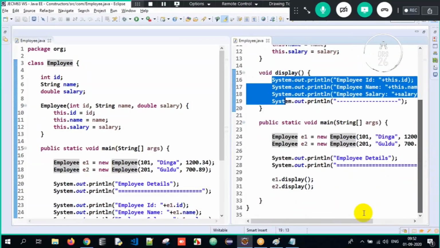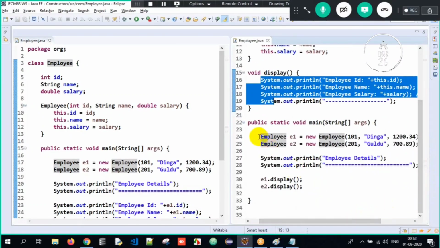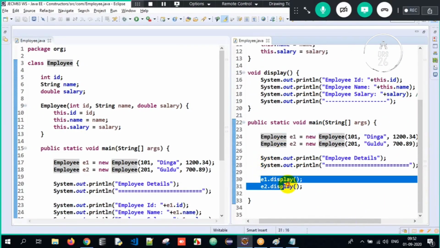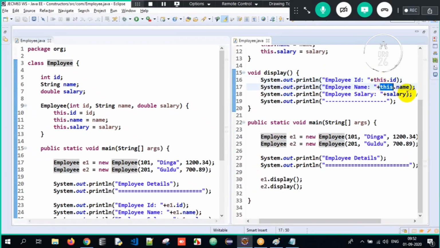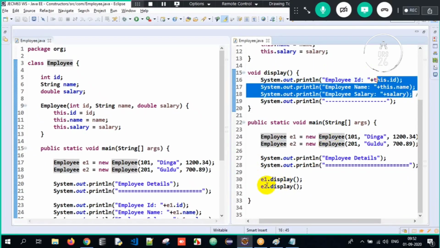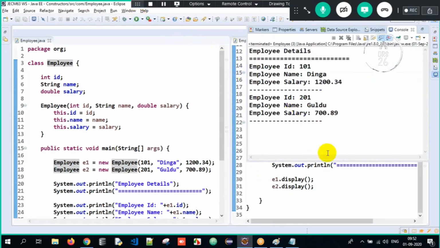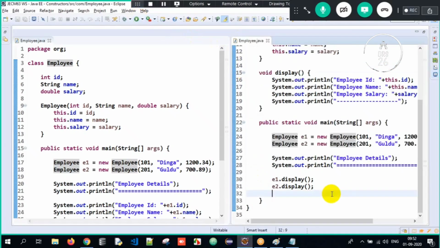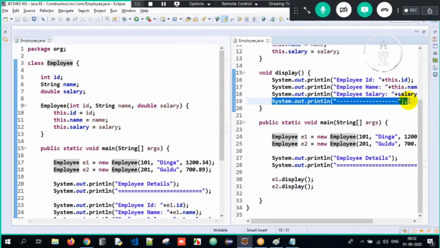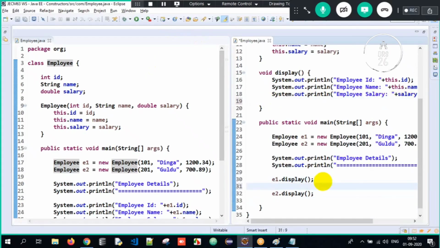Therefore, what did I do in the second half? I created 2 objects and I called the method on both. When I call it on e1, this will become the e1 object and e1 details will be printed. When e2 calls, employee 2 details will be printed. That way, you can easily print it. So now I'll get the same old output, but in a different manner. If you don't want this print statement, you can remove it and print it over here. For a larger perspective you will understand.